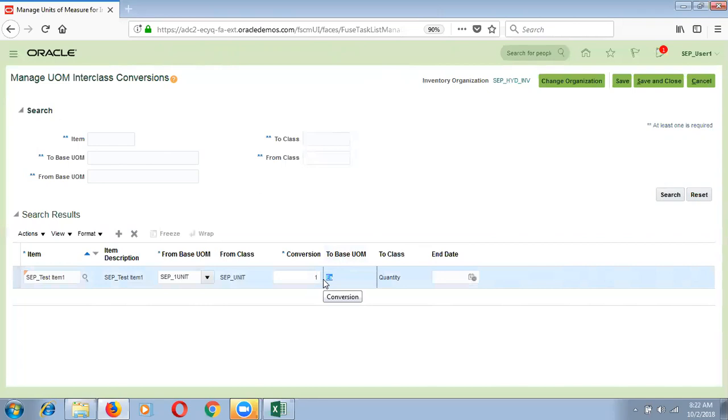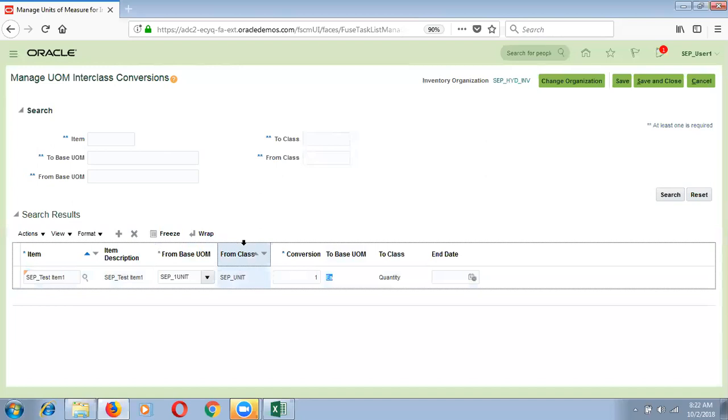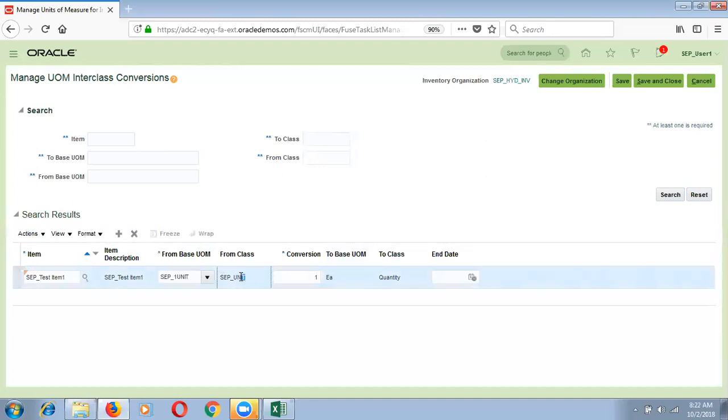The from SCP unit which we have chosen is based on the each base UOM, based on this class SCP_unit. This is the class. This is different, a different base UOM, a different unit of measure class. From this base unit of measure, 1 unit, which belongs to the SCP_unit class, we are converting to one each quantity. So my question is, why is it grayed out, why is the system not allowing me to change it?